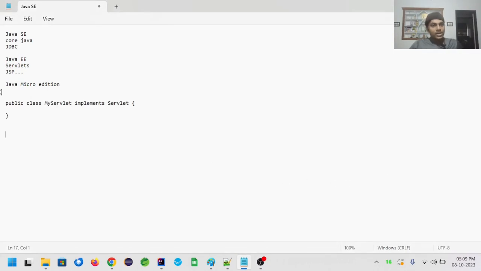Let's look into the example code of servlet development. If you want to develop a servlet in Java, you need to implement the servlet interface. If you need a contract in Java, we use interfaces. In the same way, Java owners have given a contract for servlets, so whoever wants to develop a Java application needs to implement the servlet interface.